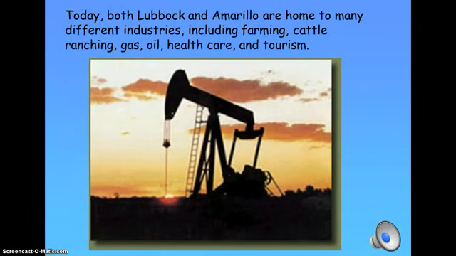Today, both Lubbock and Amarillo are home to many different industries, including farming, cattle ranching, gas, oil, healthcare, and tourism.